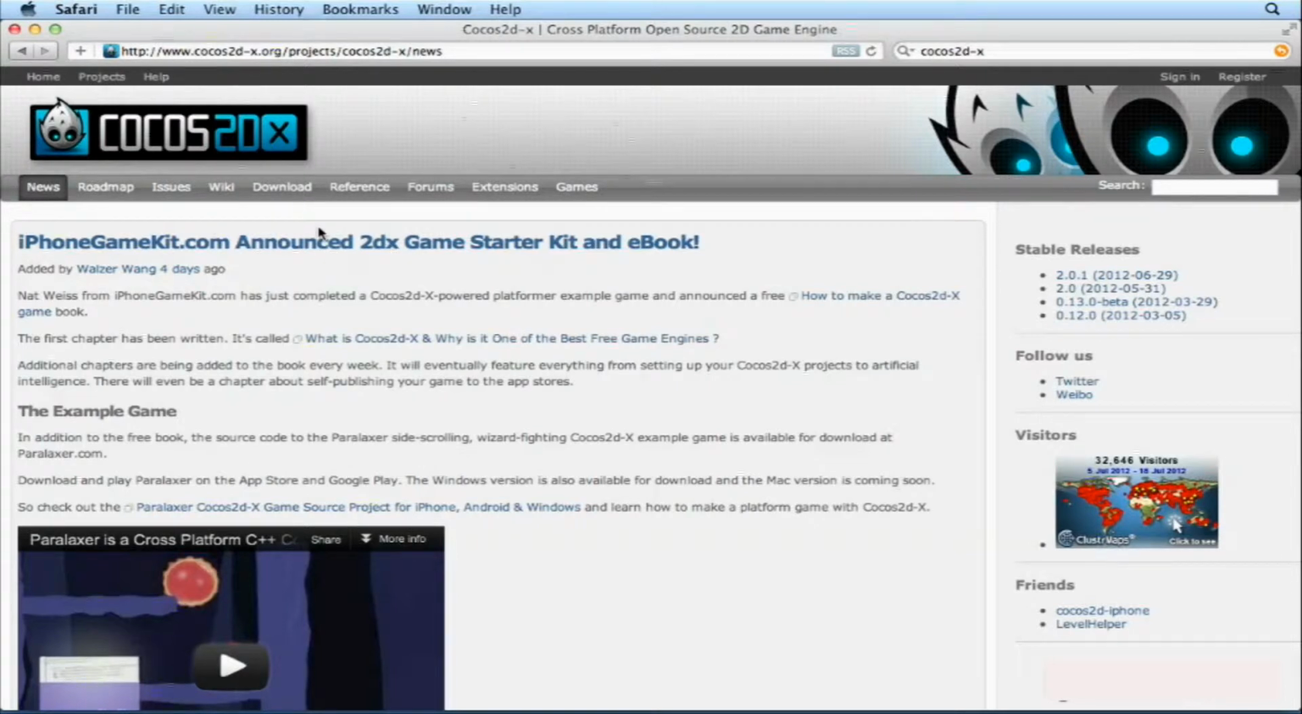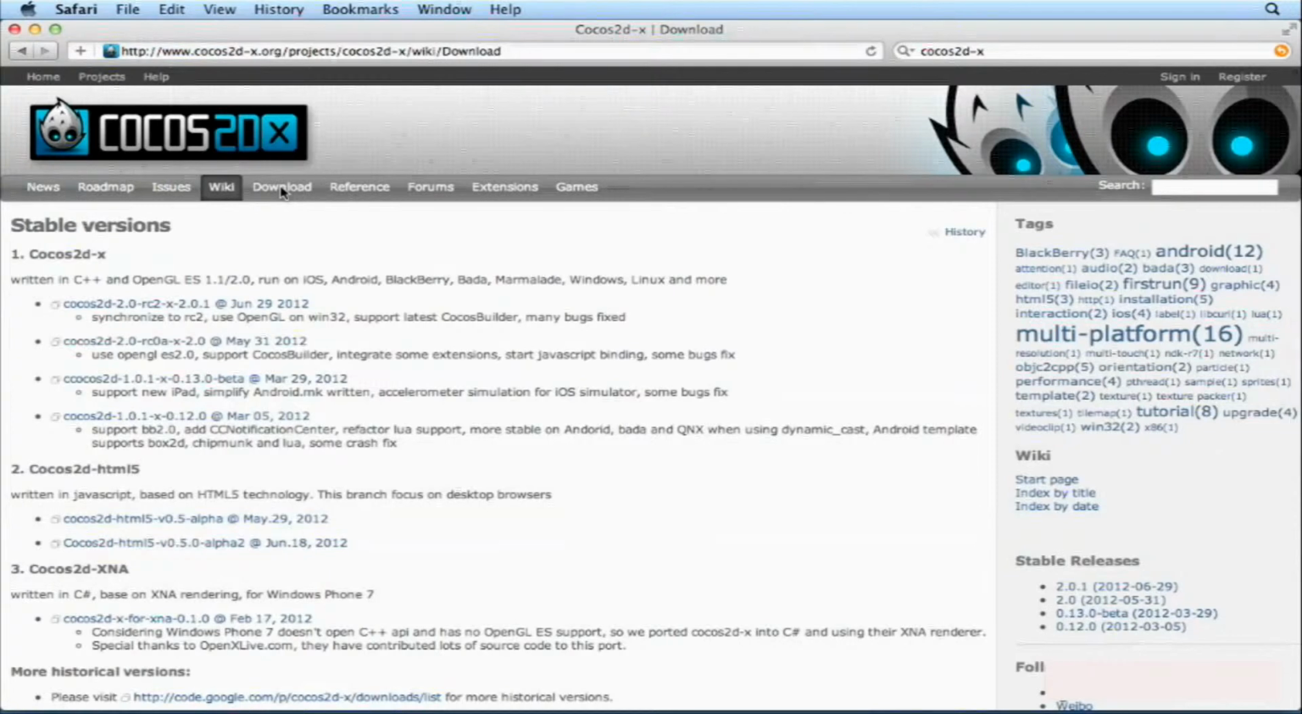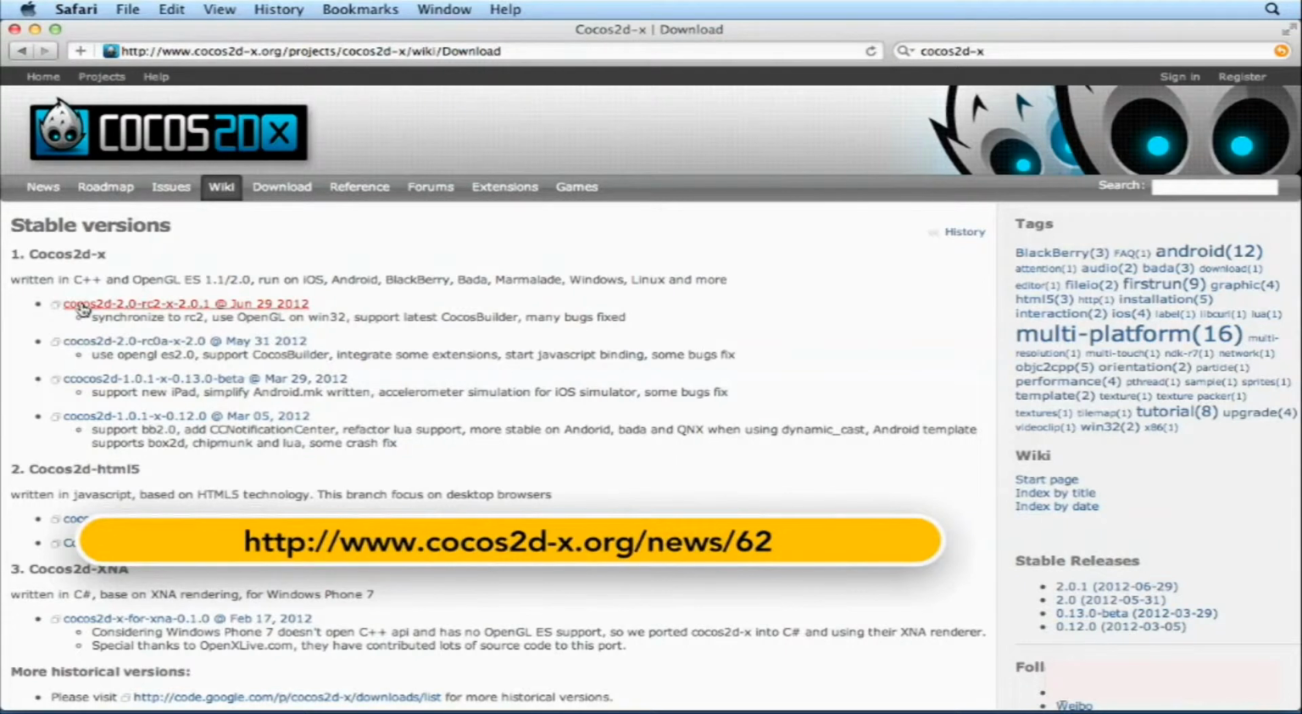So to download and install Cocos 2D X, go to cocos2d-x.org and then click on the download link. The version of Cocos 2D X that I'm using for this course is 2.0.1. Likely when you're watching this course, there will be a newer version of Cocos 2D, but I highly recommend using this version for this course.